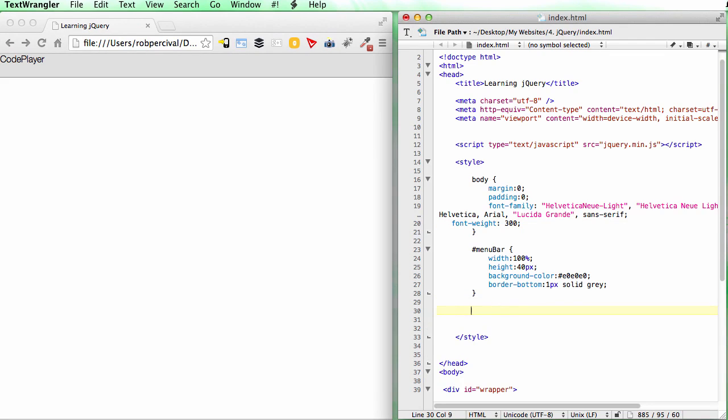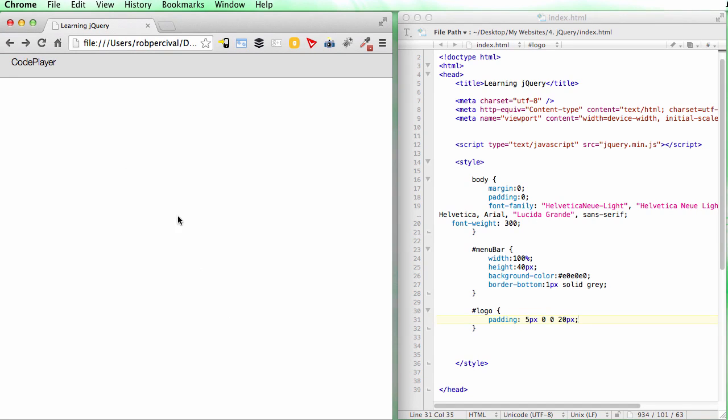But we're going to want to change that a little bit. So let's add a bit of padding to the menu bar. Or actually, no, I'll think twice about that. I'll put it in the logo instead, because we might want to have different paddings for the central part of the menu bar and the button on the right. So let's try some padding at the top of 5 pixels. I'm not too bothered about the padding on the right or the bottom, but we definitely want some padding on the left. Let's say 20 pixels and see how that looks. Okay, not bad.